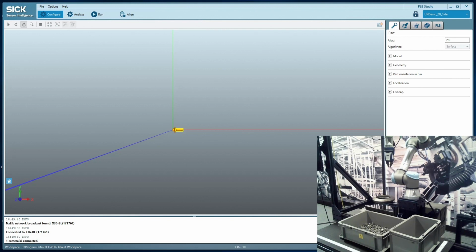Today, we're going to be looking at an M8 35mm long bolt using our surface algorithm. The surface algorithm is our CAD matching algorithm. If you see on my screen here, I've already brought in the CAD model and I've worked on setting this up. I'm going to go ahead and show you guys the key challenges to making this type of application work.